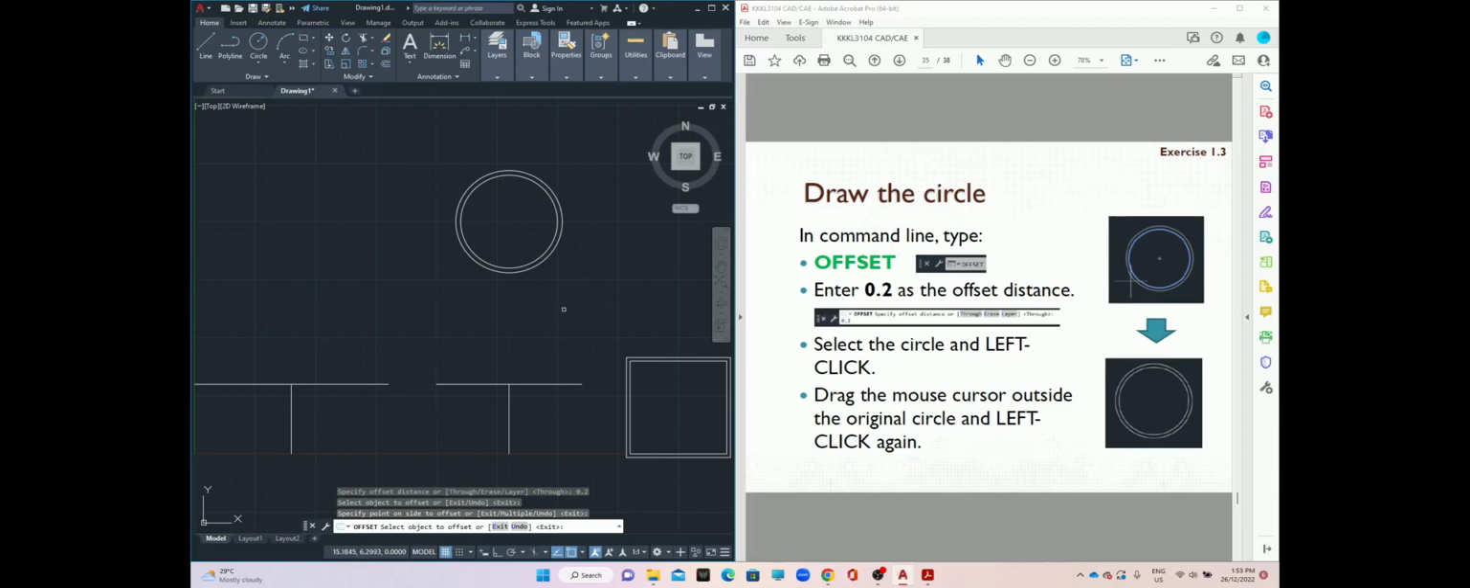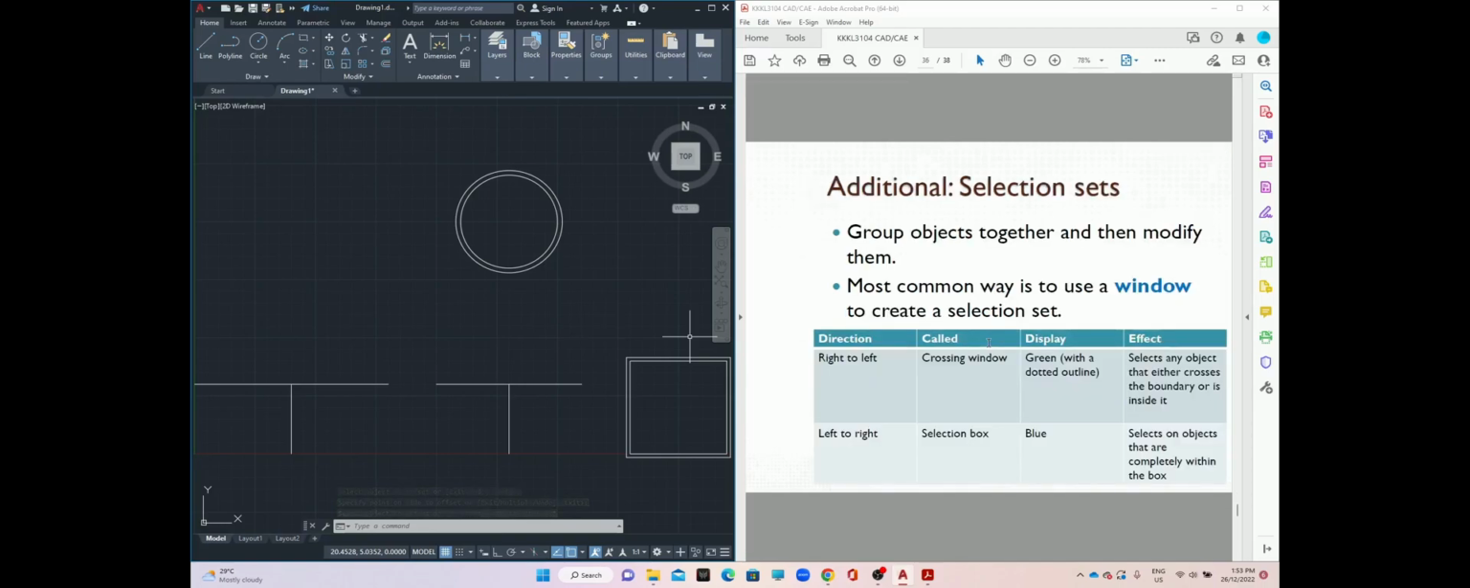As you can notice, my cursor is still in the square because the command is still active. So I have to press escape so that it can be released from the previous command. All right, let me move on.